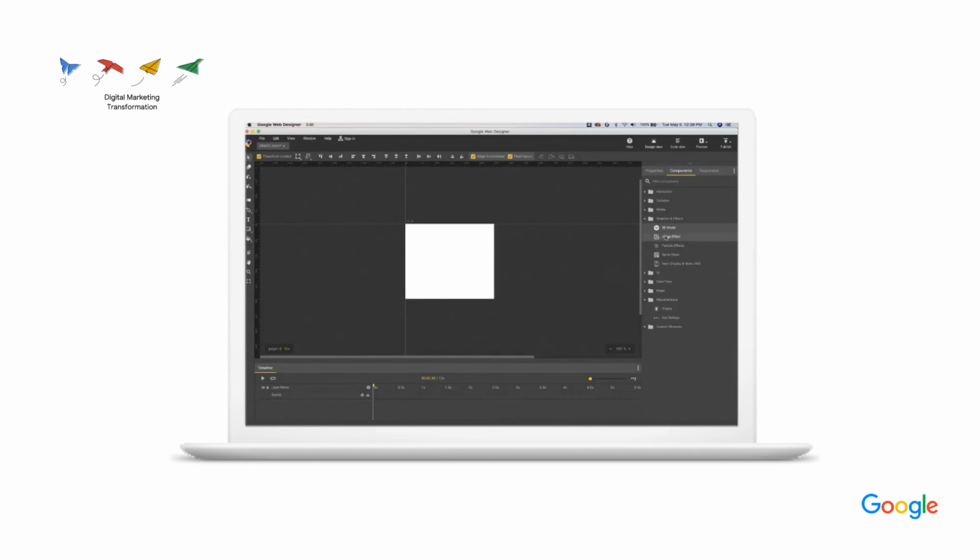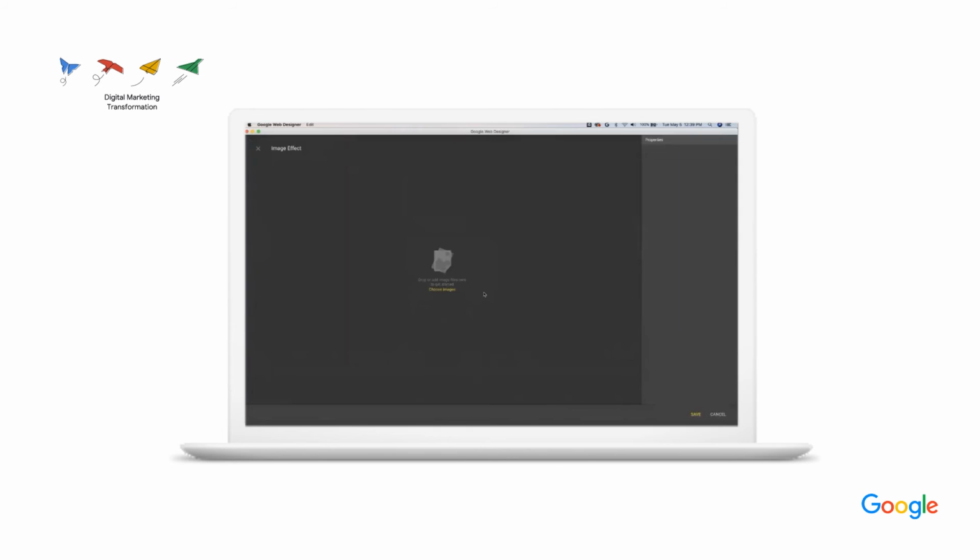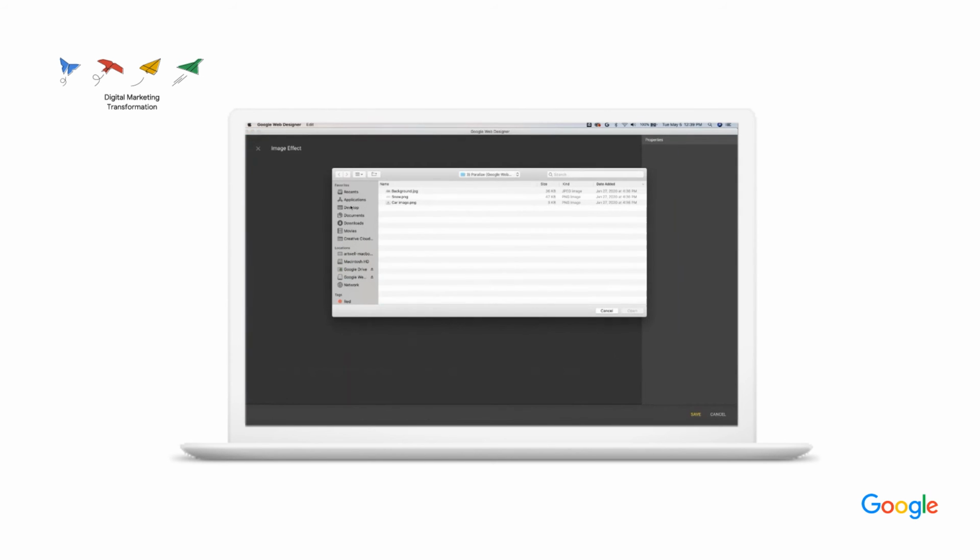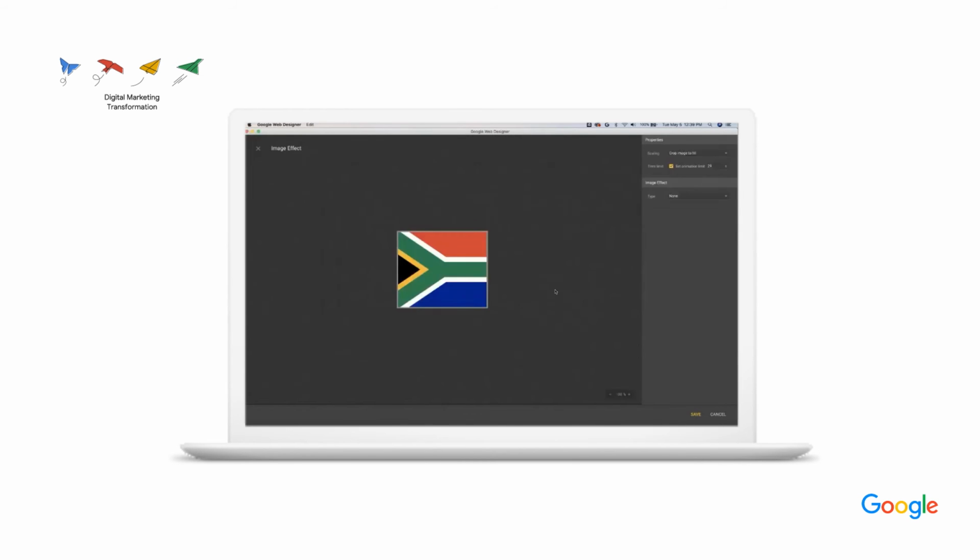Another exciting component is the image effect. So here, you have the ability to start playing around with the effects that you can use within Google Web Designer. So I've clicked on the pencil on the actual assets. I'm going to go into my desktop. I'm going to click onto here, and I am going to grab the South African flag. I can select what kind of effect I want on it. I can say I want the wave.